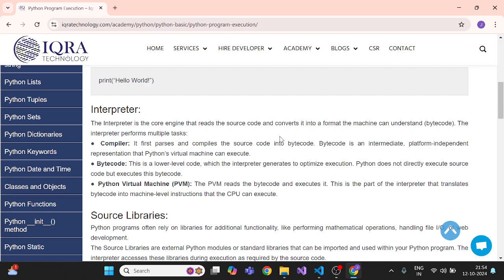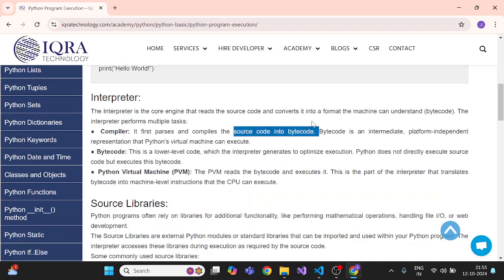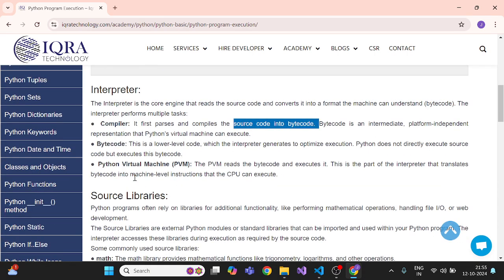The same happens here. The machine does not directly understand the source code. So what the compiler does is convert the source code into the bytecode. This bytecode is a lower-level code understood by the virtual machine. This bytecode is fed to the virtual machine. This virtual machine generates the machine-level instruction, which is then fed to the CPU that executes the program.